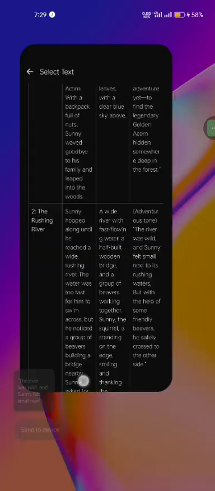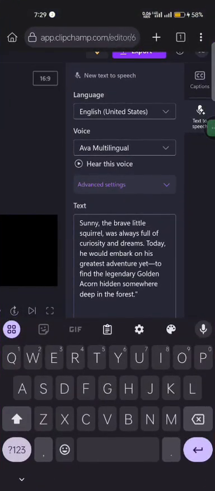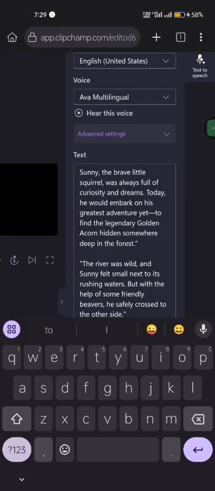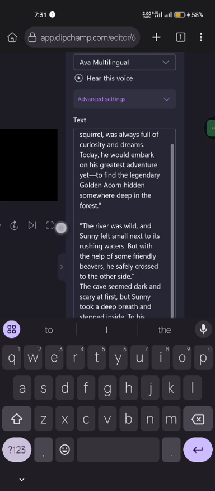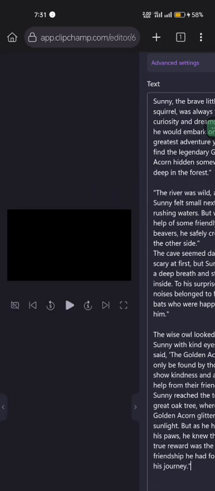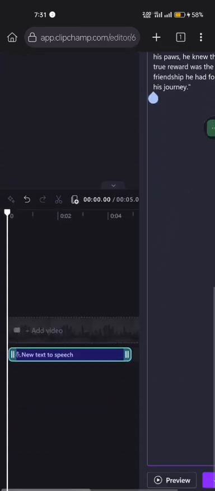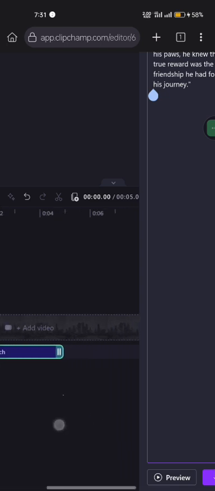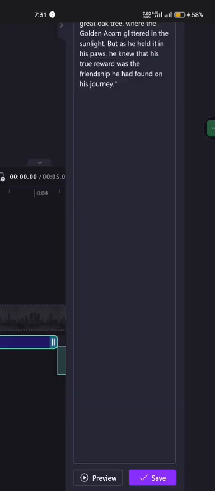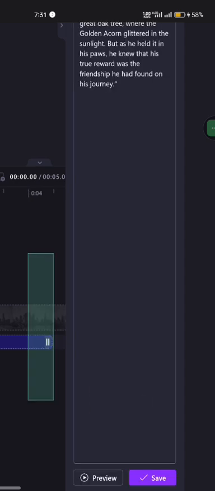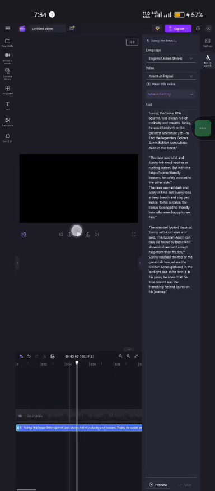Copy the next prompt and go over to Clipchamp and paste it. Okay, I'm done pasting all the voice prompts, so I'll just head down and save it. Okay, I'll head here and save it. So wait for it to generate. Okay, we are done. We can now play it to hear.